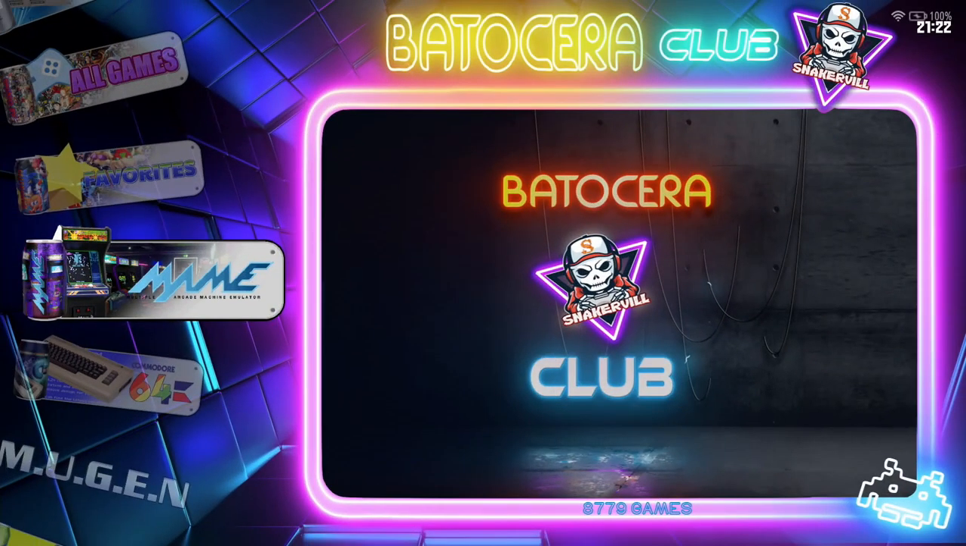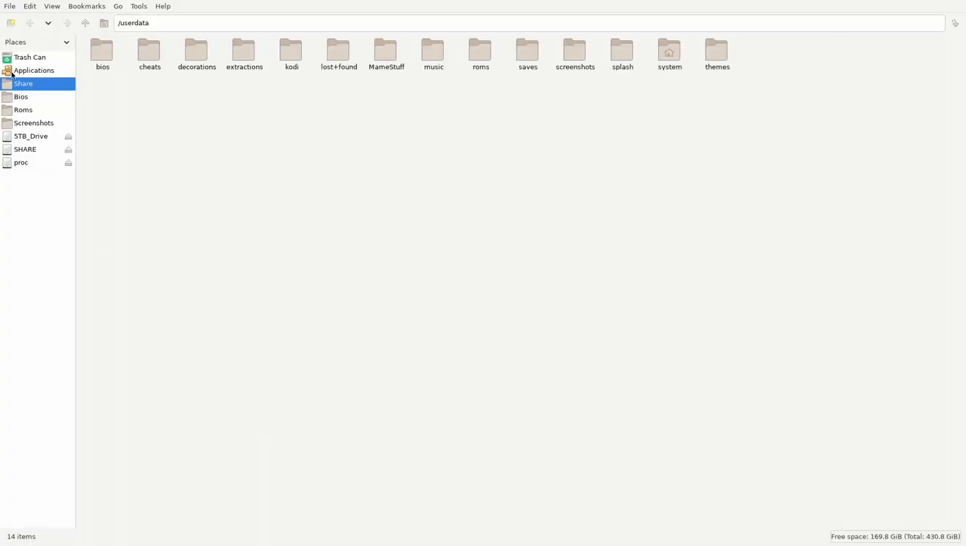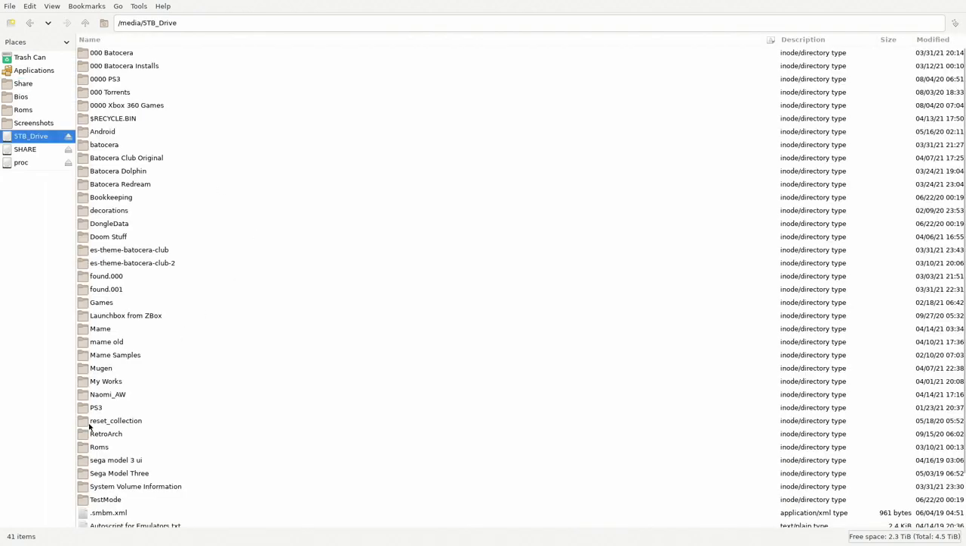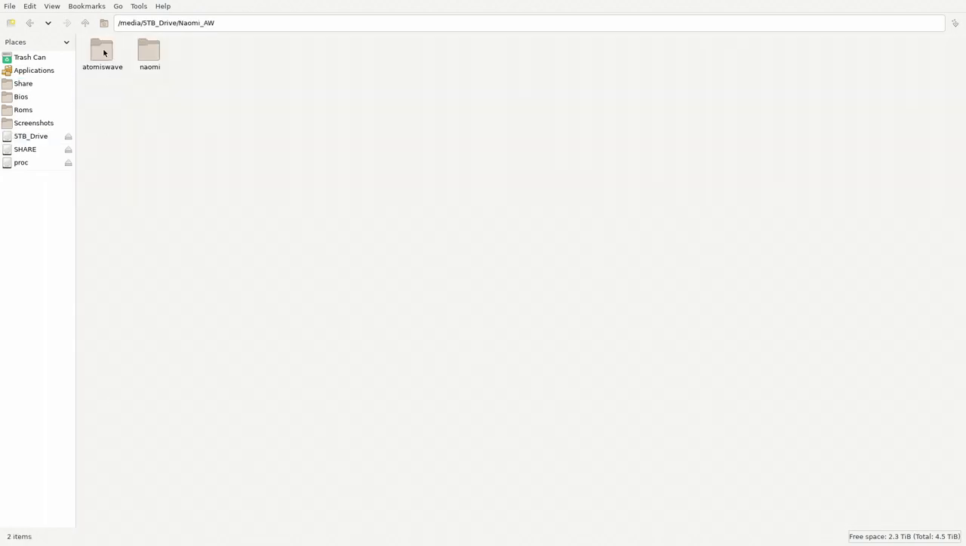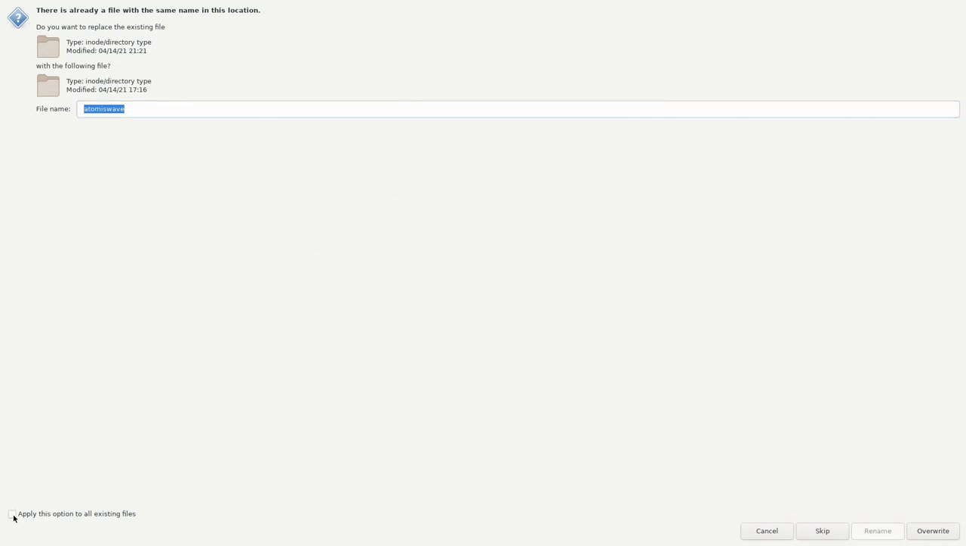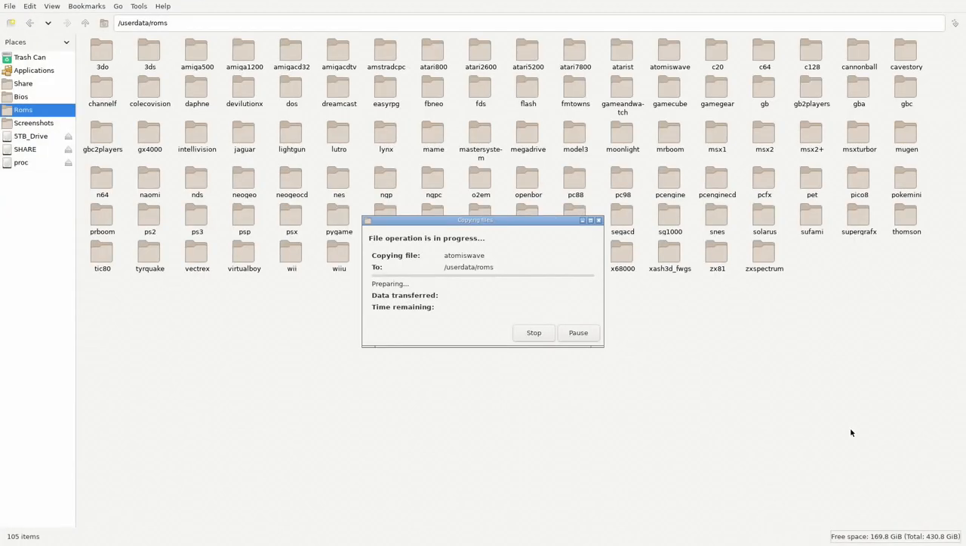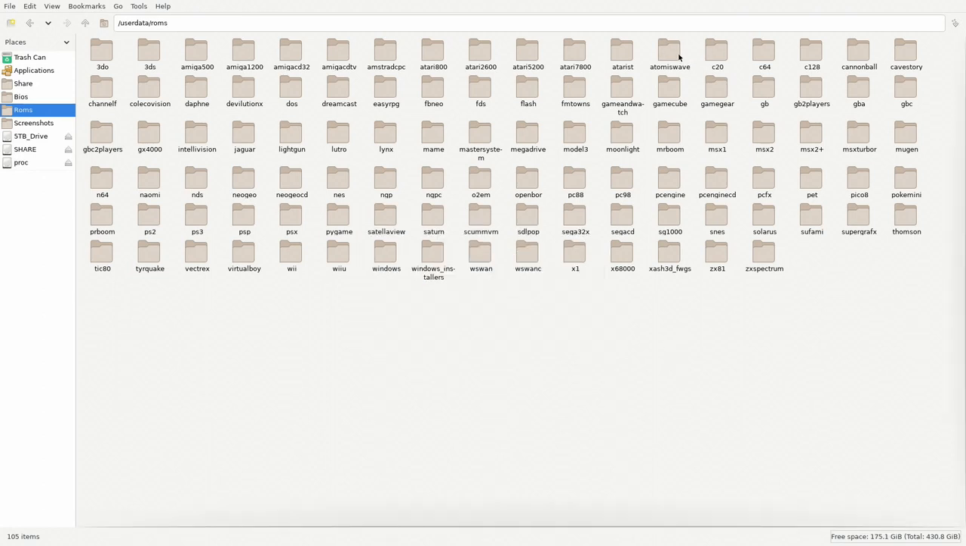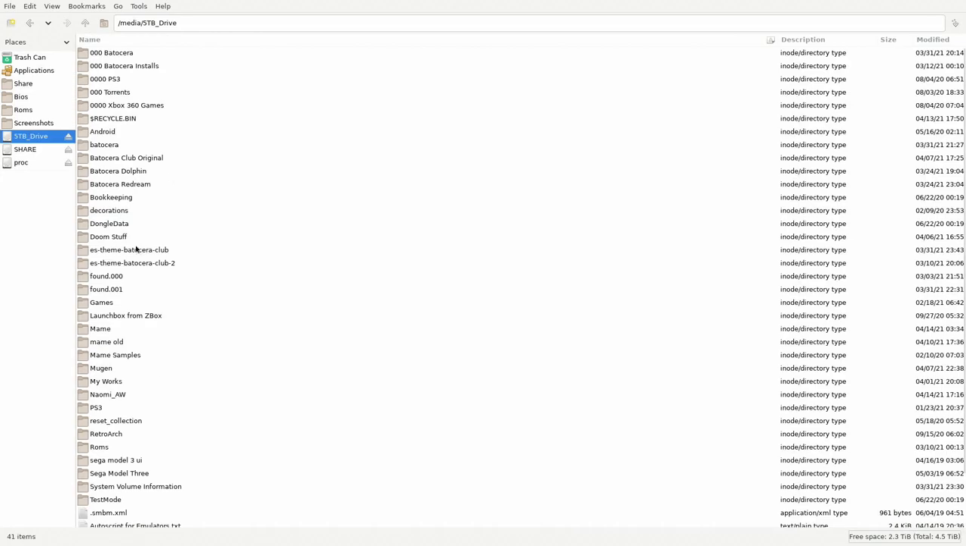Okay, so we're back in Batocera. I assume you have a keyboard attached to your Batocera system, so let's go ahead and press F1. And look for your portable hard drive. And here's the folder. Let's go ahead and copy this one first, Atomiswave. Go into the ROMs, go ahead and paste it. And yes, apply this option to all existing files, overwrite everything. That's about 2 gigabytes. I'm gonna go ahead and fast forward all this. Okay, so it's done. Let's go ahead and do the Naomi files.